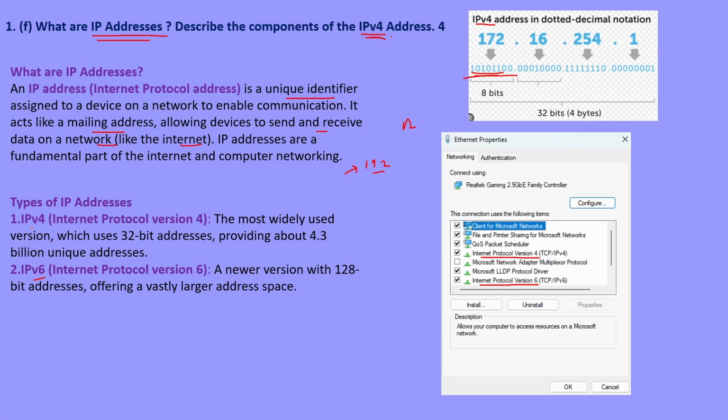Friends, IPv4 internet protocol has only a limited number of IP addresses. It is a 32-bit address providing about 4.3 billion unique addresses. So we need more IP addresses, and that's why we come to IPv6. This is a 128-bit address, so you can store a very large number of IP addresses. IPv6 is a new version, more capable of storing IP addresses, with a 128-bit architecture.